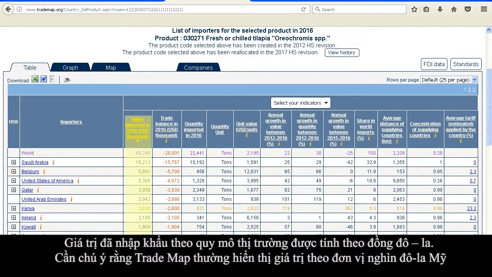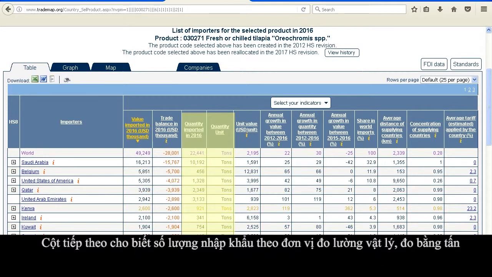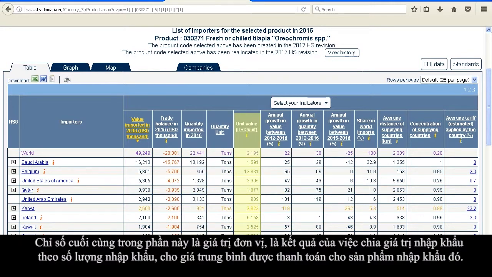The value imported is the market size in dollar terms. Note that TradeMap usually shows the value in $1,000 US. The next column shows the import figures in quantity, which is the physical volume imported. In the case of fresh tilapia, in metric tons. The final indicator in this section is the unit value, which is the result of dividing the imported value by the imported quantity, which gives an average price paid for the imported product.